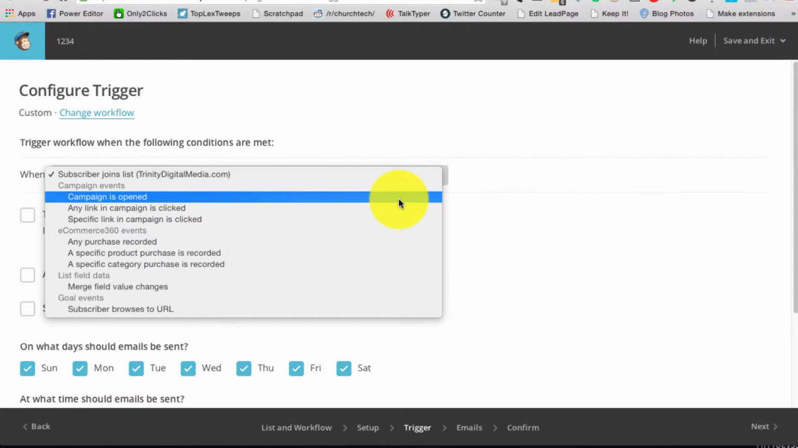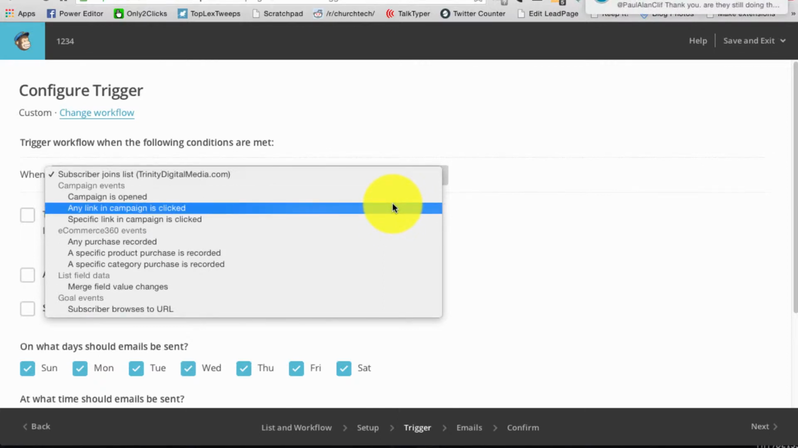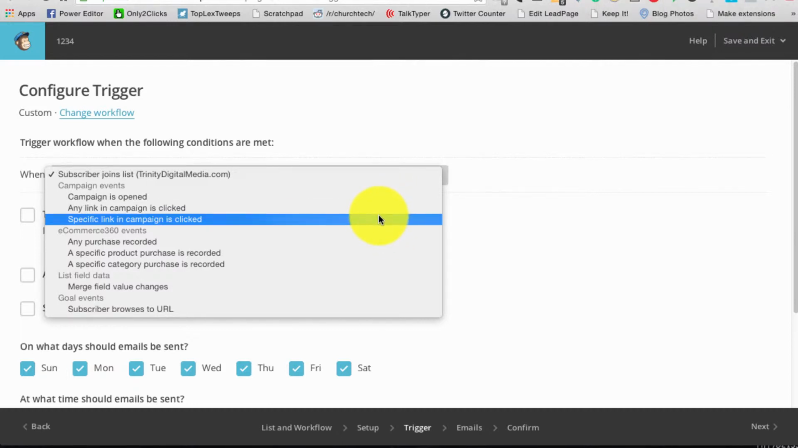So I can trigger when a specific campaign is opened, they get this message. When any link in a campaign is clicked, they get this message. When a specific link in a campaign is clicked. Now, that can be very helpful if someone clicks that they're interested in volunteering and they don't actually do anything. You could have a follow-up email send like a day later to say, hey, noticed you clicked that but you didn't actually sign up. What's up with that? Of course you'd want to say it nicer than that, but you get the point.